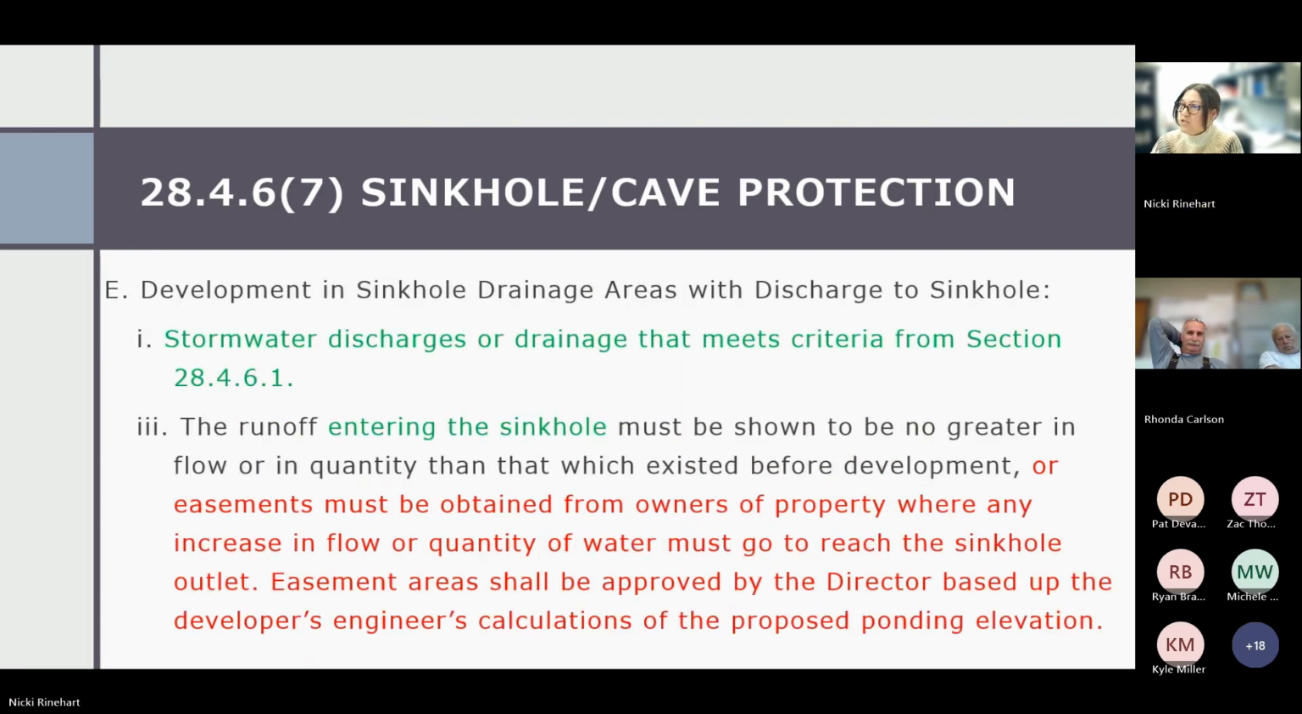Okay. So we changed the first point here to read stormwater discharges or drainage that meets criteria for section 28.4.6.1. And then with the next point, we just removed the "or easements must be obtained" sentence from the end of it.